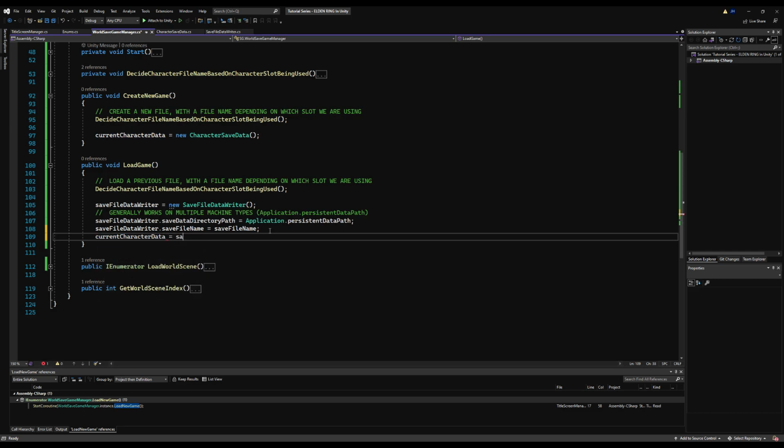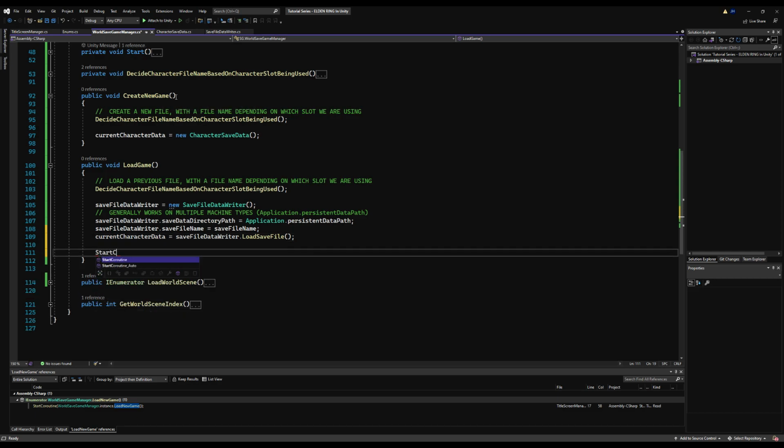Then we could say current character data equals save file name dot, whoops, not save file name, that should be save file data writer. And then we can say dot load game. So again, you look for a specific file in your computer, and then it finds that file and loads it back into a character data. So you see how it's all connecting now? It all comes together. Next, finally, we start our coroutine for load world scene, and that is how we are going to load a game in the future.